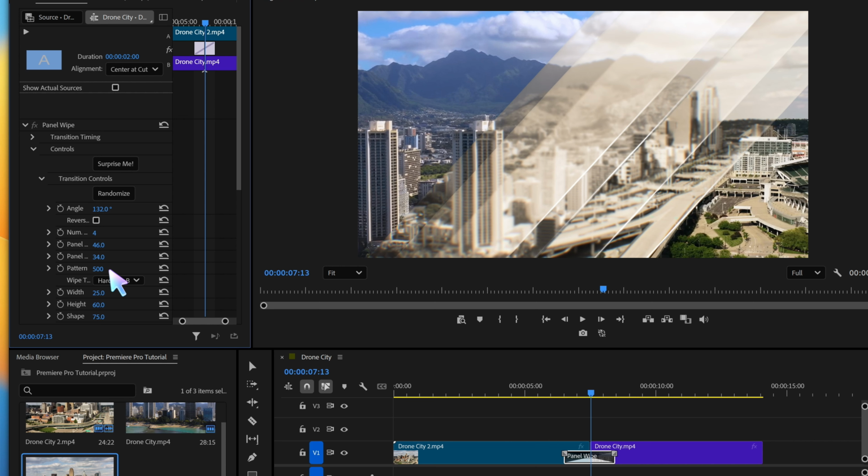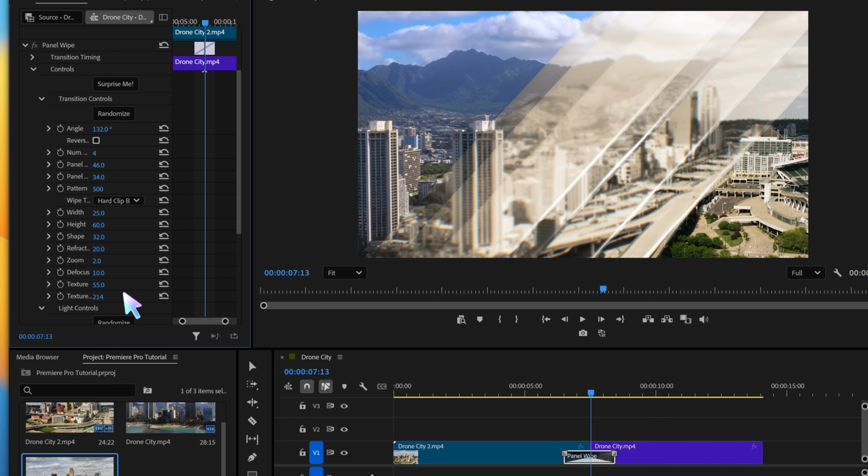Shape controls the panel shape style. Increase or decrease it to get different panel looks. Diffraction controls distortion inside the panels. Increase it for stronger glass-like distortion. Decrease it for a cleaner reveal.